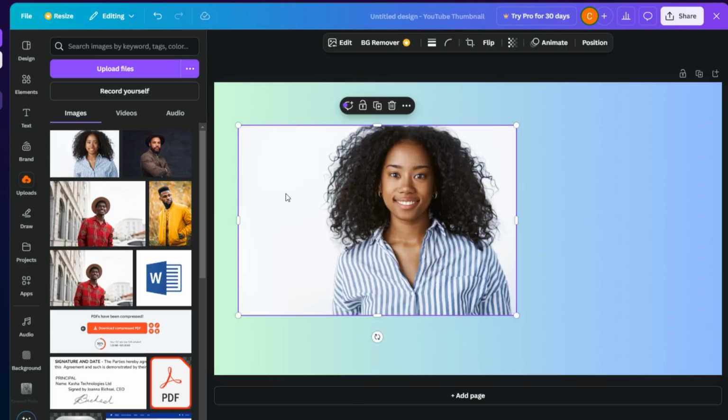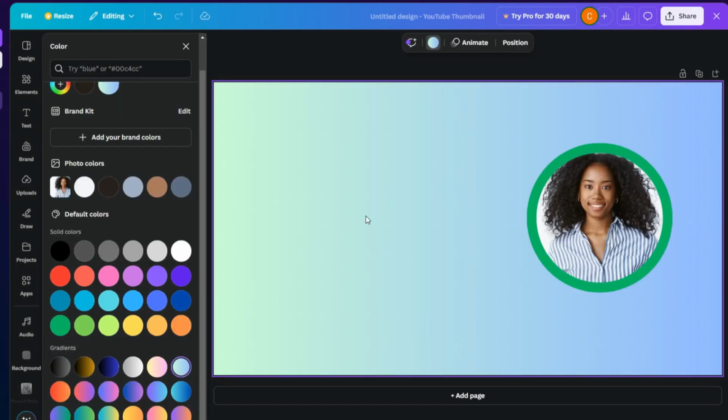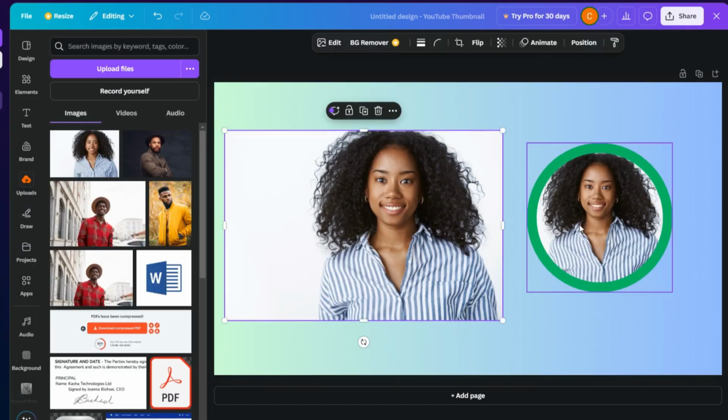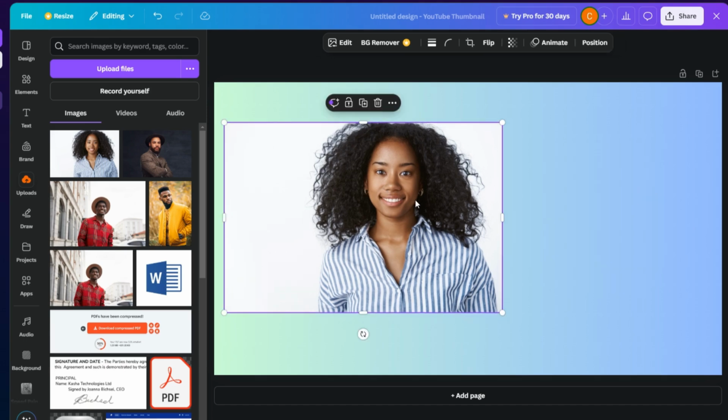Let me show you how I was able to turn this image into a circular frame like this using Canva. So the first thing we need to do is to have our image. So upload your image in Canva.